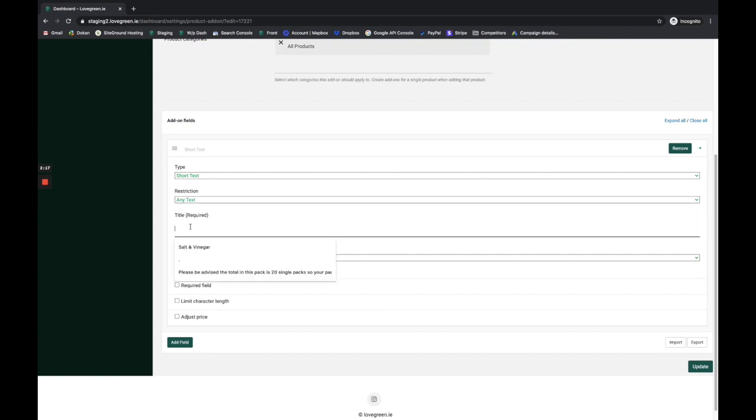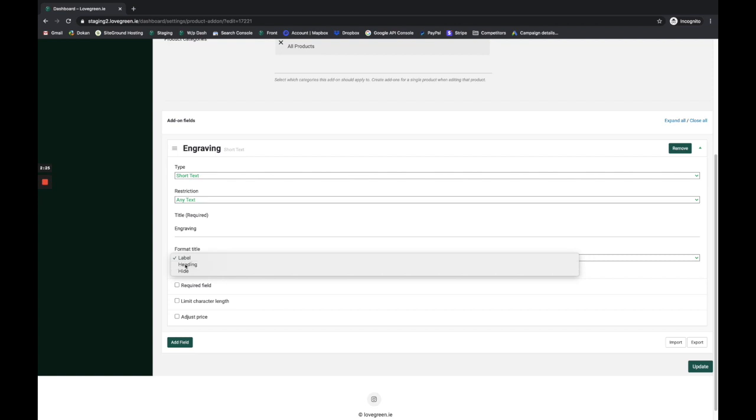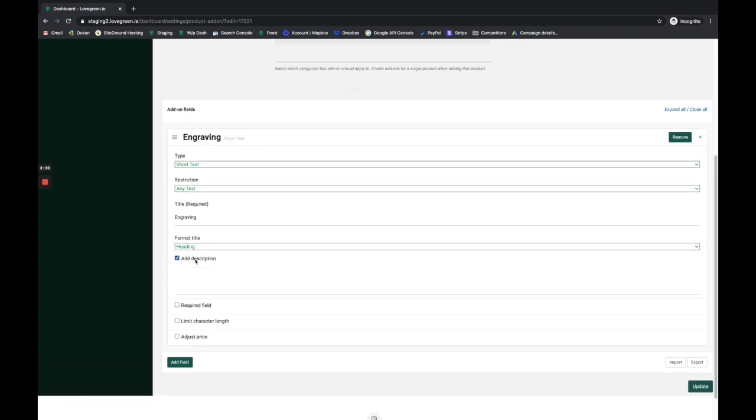The title is going to be engraving. And instead of it being a label, we're going to change it to a heading. So it's just going to be a heading then. We can add a description. So, please place your text here. We can make it required or not required. In this case, we're going to go not required.